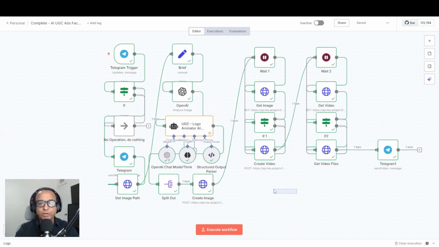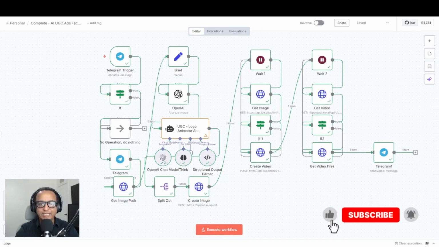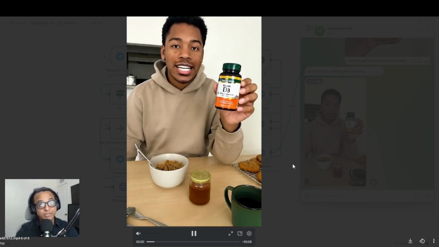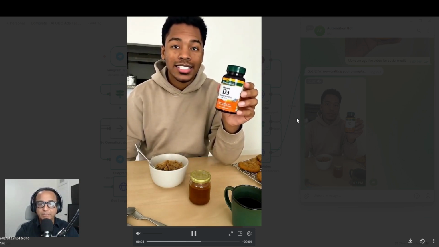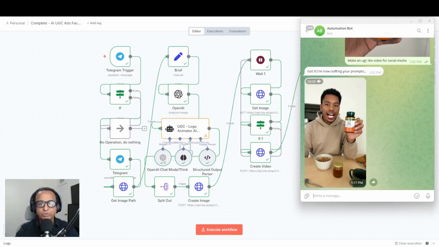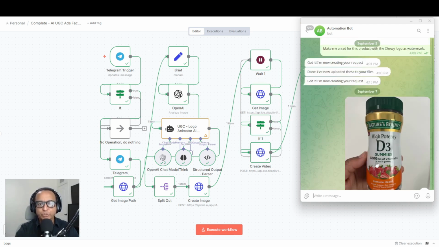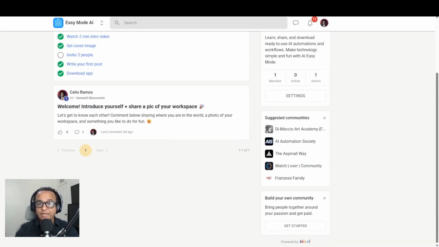Today I'm excited to walk you through another n8n workflow that builds AI UGC ads for products, creating realistic user-generated style videos that feel authentic and engaging, like influencer content. Whether you're a marketer crafting social ads, a small business owner showcasing products casually, or part of our Easy Mode AI school community, this workflow will make user-generated content production effortless.